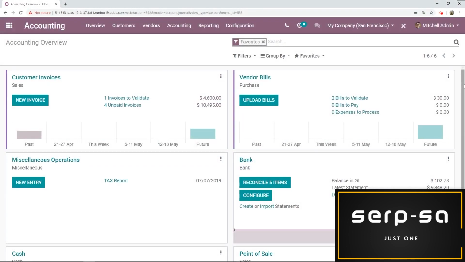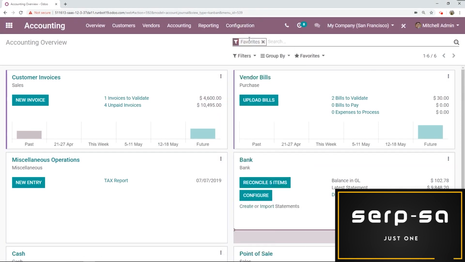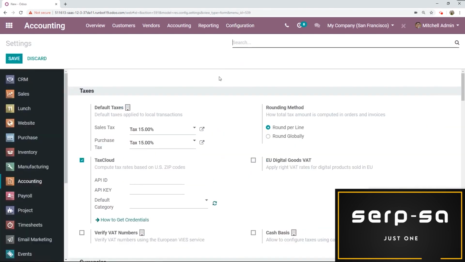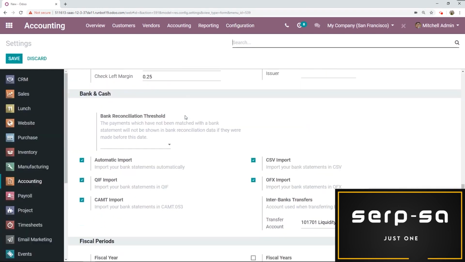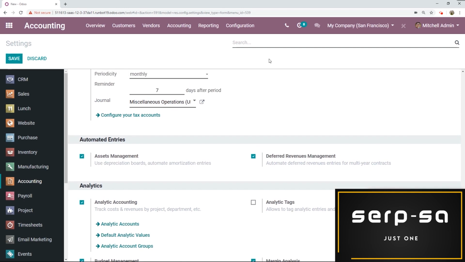All right, so here I am on my database, specifically on the accounting module. So let's go straight to configuration, settings. And once we're on the settings page, we're going to scroll down to the automated entries section, which we have right here. And we want to be sure we have the deferred revenues management option activated, which I do. If you need to, go ahead and select this option and be sure you click on save before moving forward.